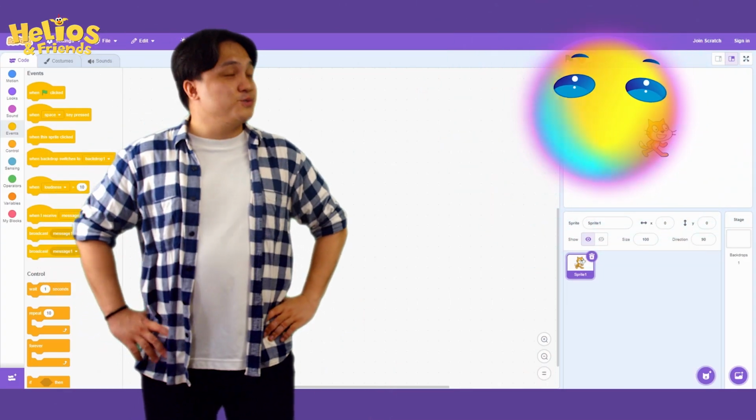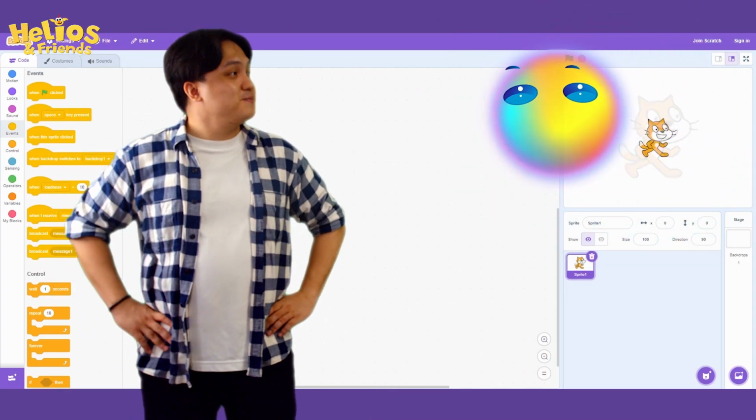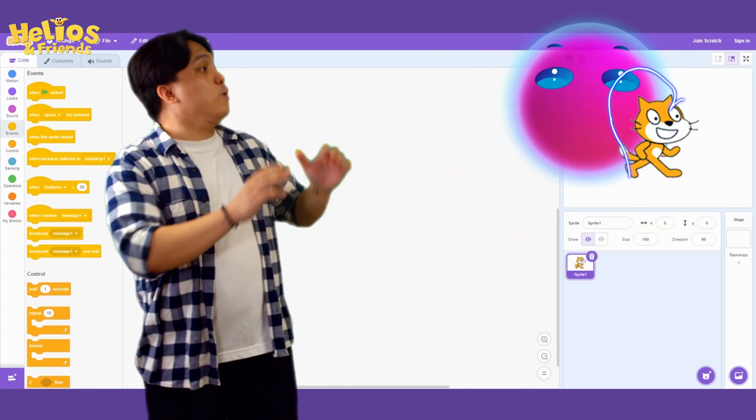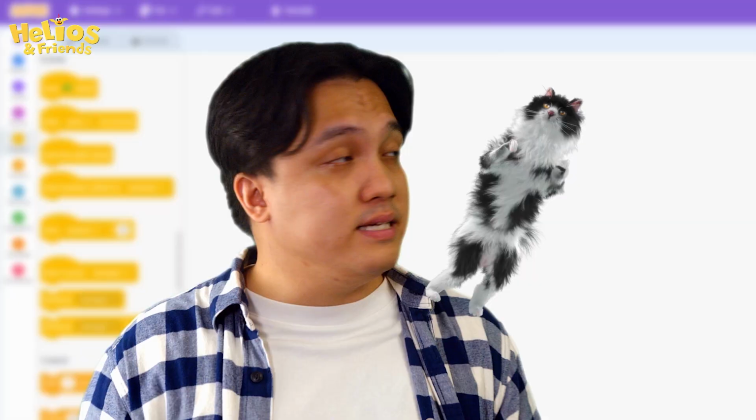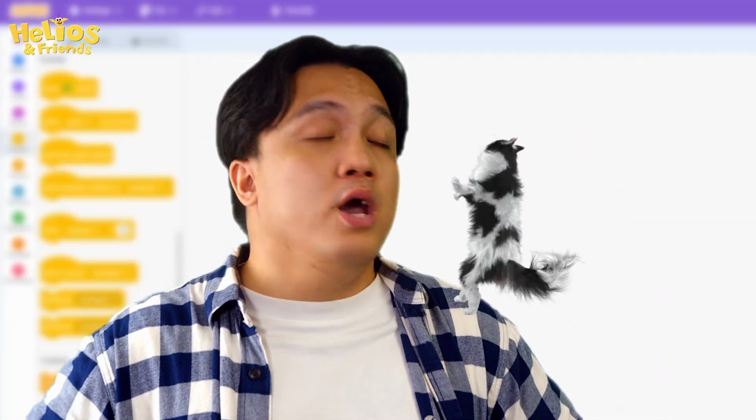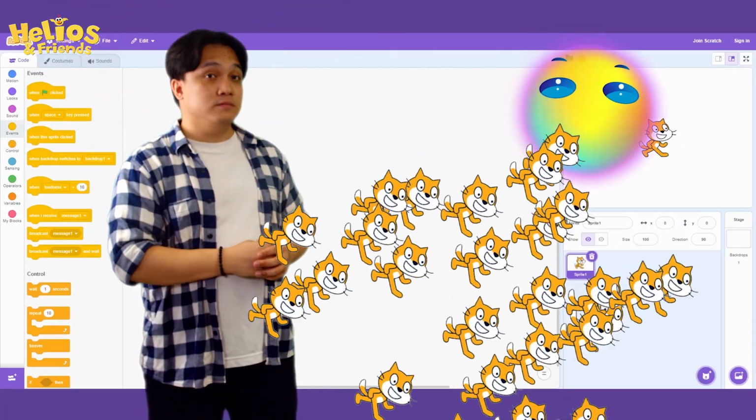Yes, that's right, Ort. We already have a cat waiting for us. Whoa, Ort, hold on there. The cat can't dance yet. It's just an image. What we need to do is use block coding to make him move. Ready to try?